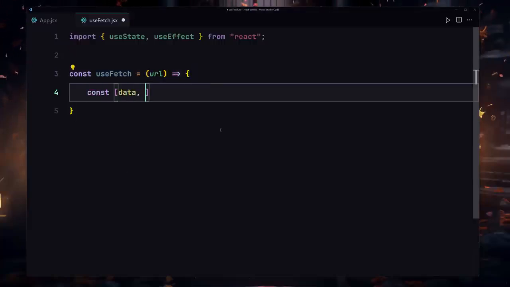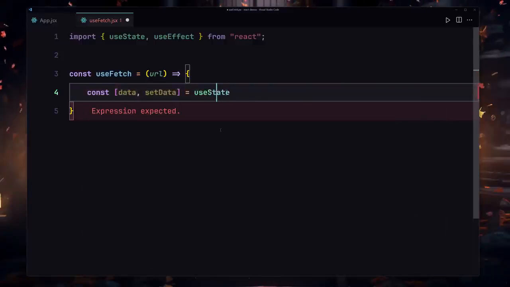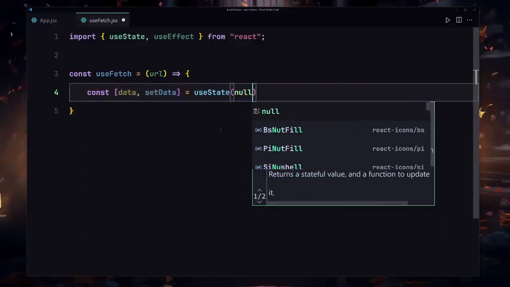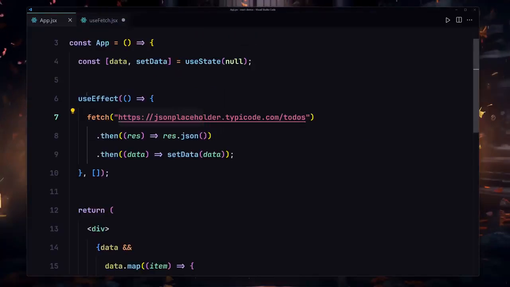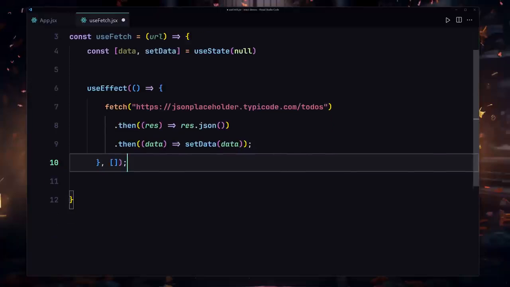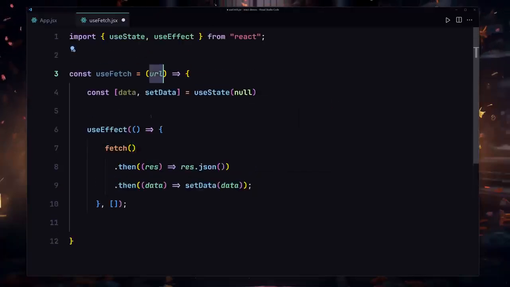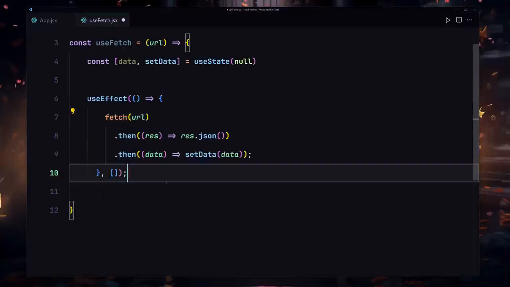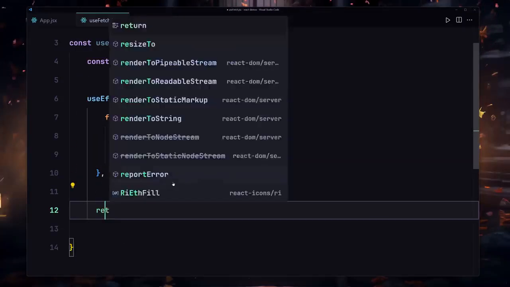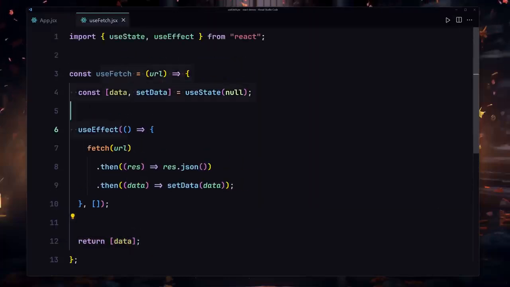So the first thing that I want to do is create my data and then setData, and we are going to be storing that inside the useState, and the initial value will be set to null. Okay, so that's the first thing. Next, we have to create exactly the same useEffect like this. So I'm going to copy that, and now let me place it right here, and instead of providing all of this URL, I'm going to cut that from here. I'm going to copy this URL as a parameter, and we're going to be pasting that to the fetch. Finally, we just have to return our data so that we can use that in other components. So I'll use data right here, and this is how we are going to be creating our custom hook.